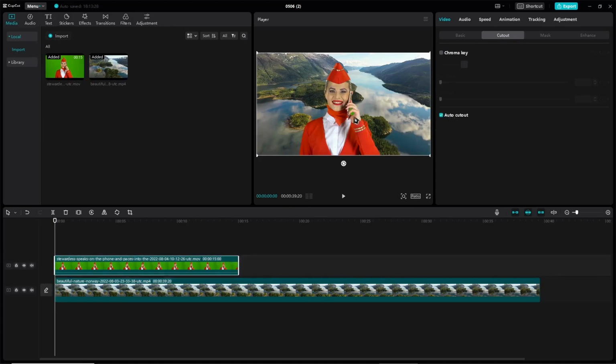But as you can see, there is still some green remaining. So if you want to be more precise and more accurate, then you could use the chroma key instead of the auto cut out. But if you're just doing a really quick edit or you don't need to be accurate, then you can go for auto cut out.